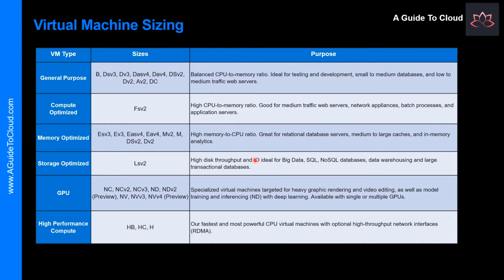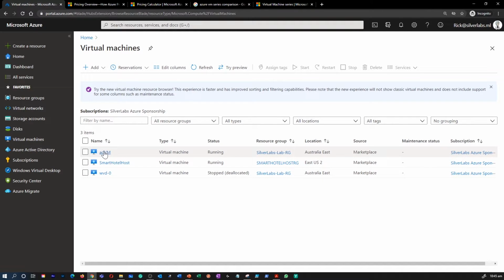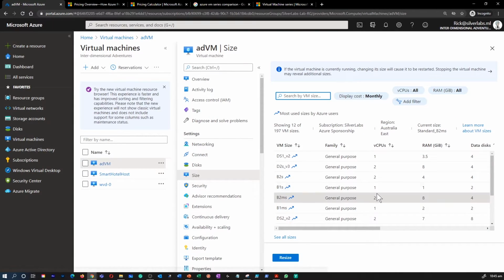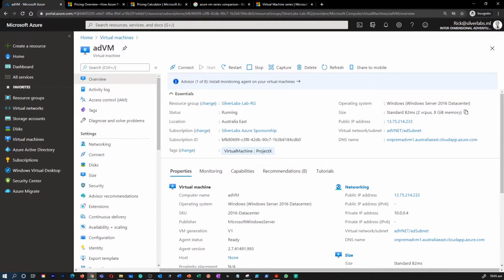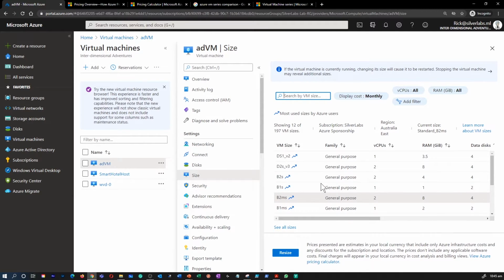And if you're wondering how to resize your virtual machine, let me show you how you can resize a virtual machine. I am in my Azure portal, selecting an existing virtual machine. Under settings, you can find size. Within size, as you notice, if my VM is on B2MS, I can go back to size and select any other size which is available over here.